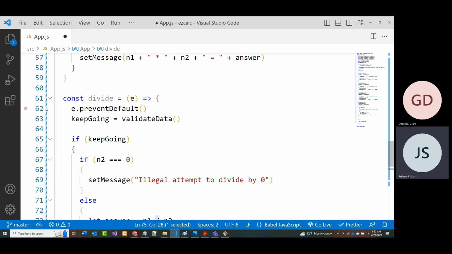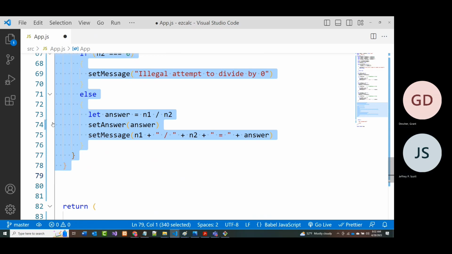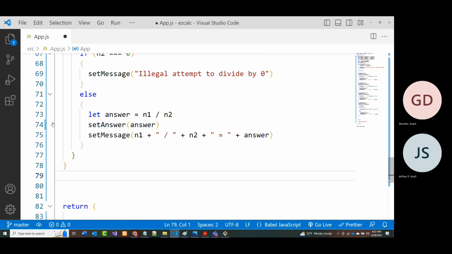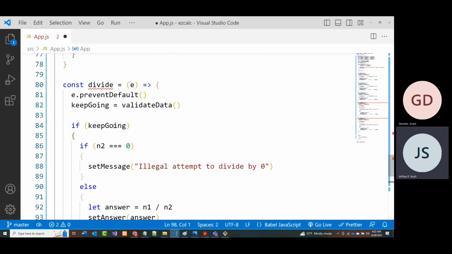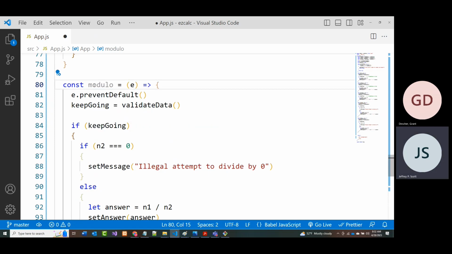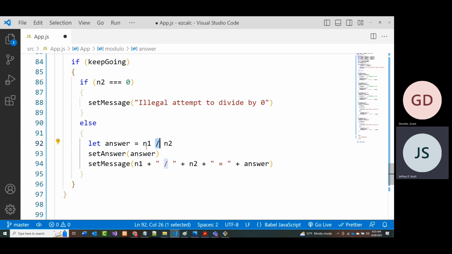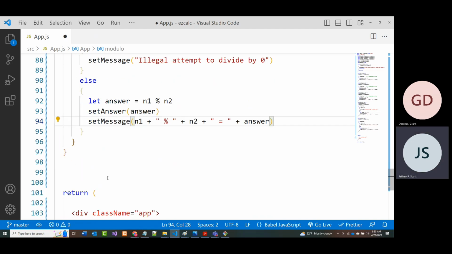All right. So I'm going to copy all of this code that's right here. All right. And paste it in. I'm going to get an error because we've already got something called divide. Now it's modulo there. And again, this has to change to the percent sign, which is our modulo sign, as does this.